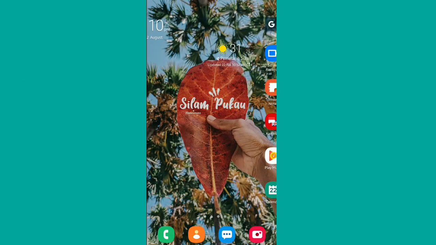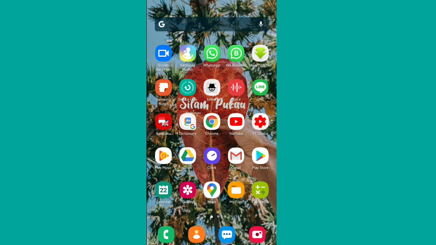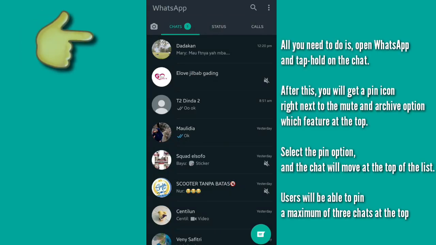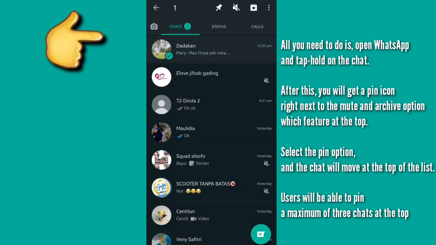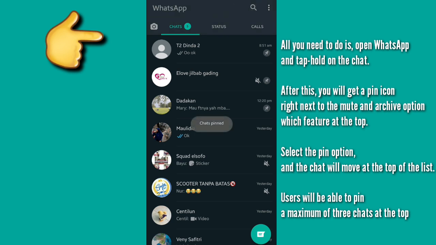Okay, let's get started. Okay, all you need to do is open your WhatsApp and tap and hold on the chat. After this, you will get a pin icon right next to the mute and archive options which feature at the top. Select the pin option and the chat will move to the top of the list.